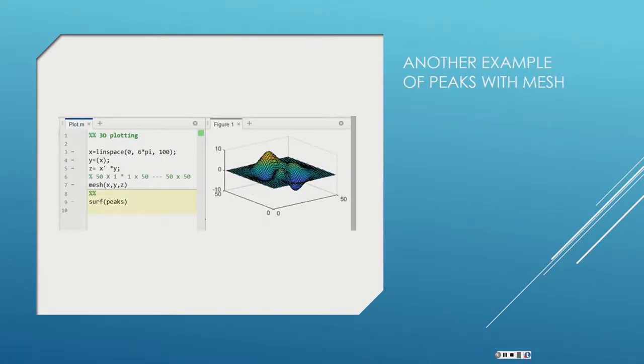And then here's just one more example, except this time I added mesh, so it's just a different form, it gives it a different look.